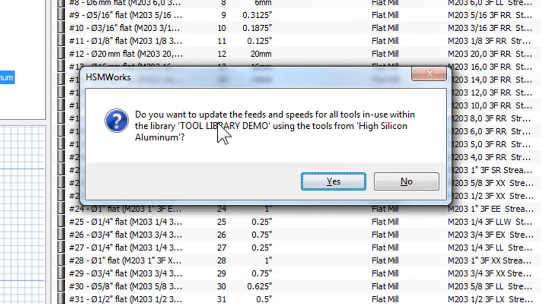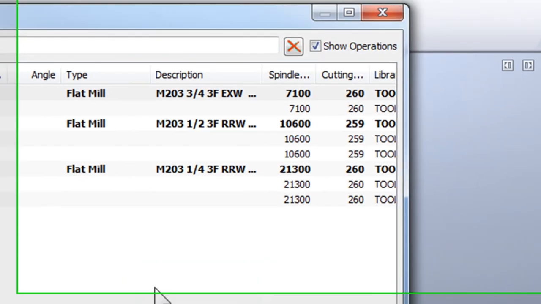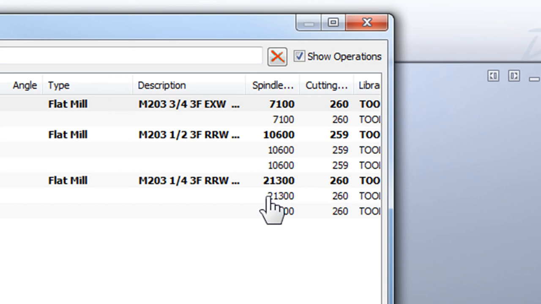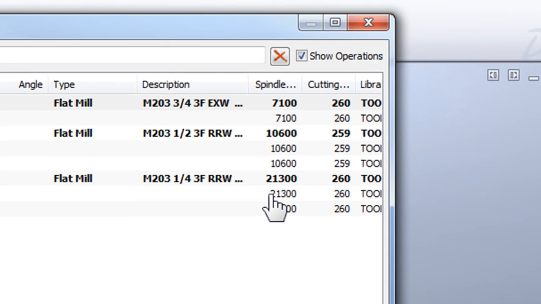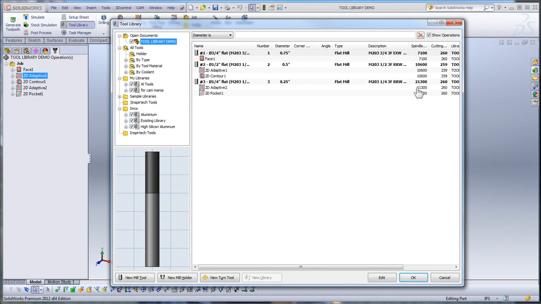Hsmworks will then let me know it's going to update all of the speeds and feeds within this part file to use the speeds and feeds from the library that I'm replacing it with. I can click OK, and my speeds and feeds for all of the operations have been updated. Well, with that, I hope I've demonstrated some of the power and flexibility of Hsmworks tool libraries.